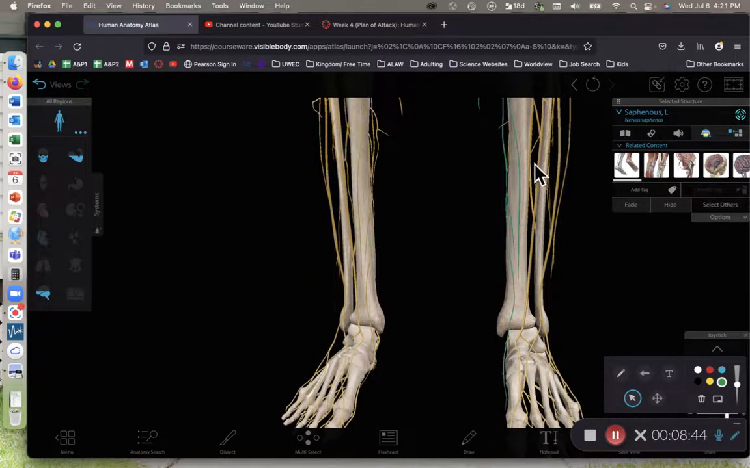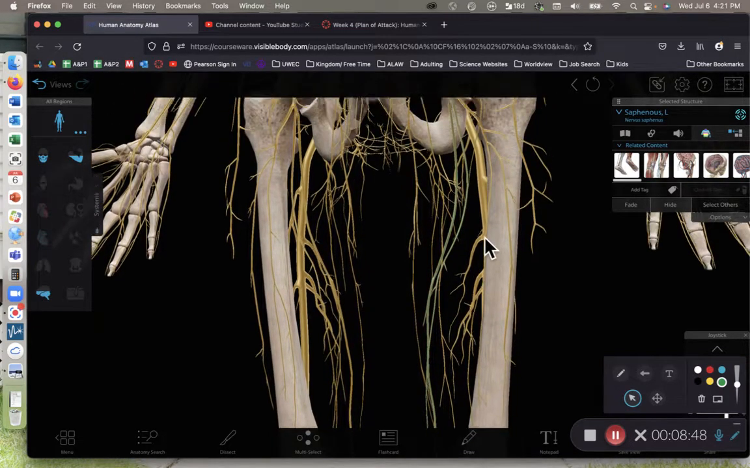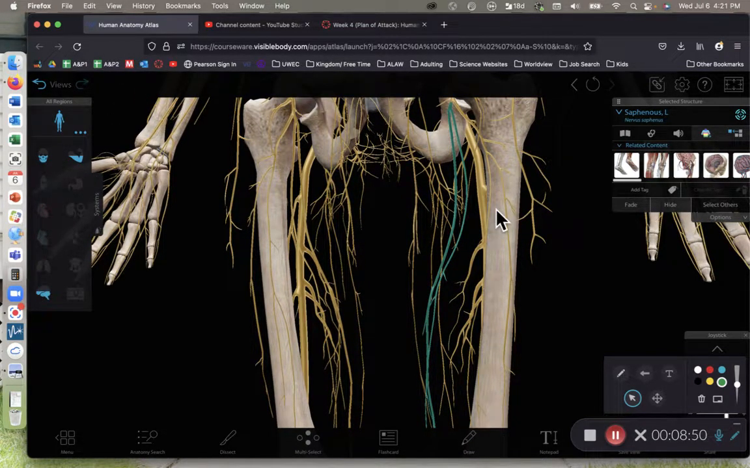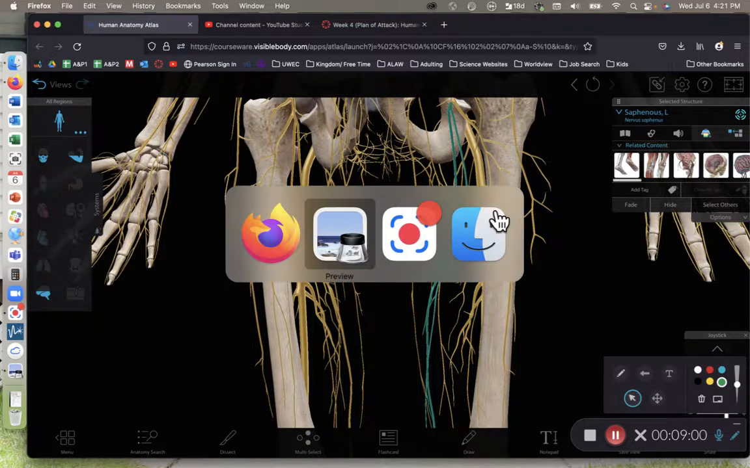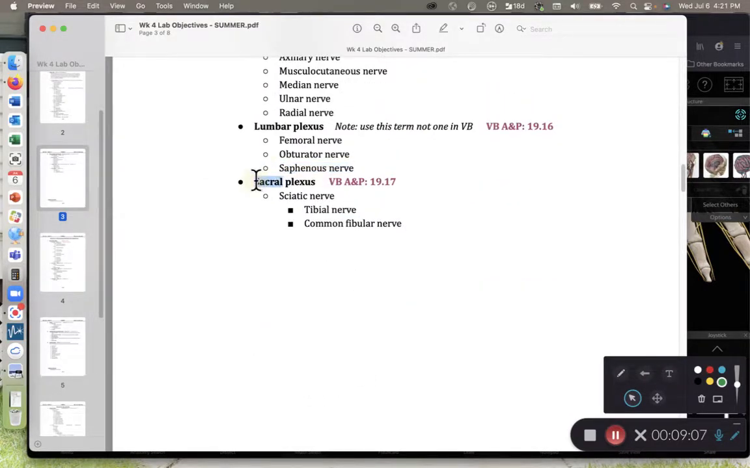So it goes the length of the leg along the medial margin of the leg. Just like the saphenous vein goes the entire length of the leg along the medial margin of the leg. We'll talk more about the saphenous vein in A&P2 when we cover the circulatory systems. So that's the lumbar plexus and the nerves of the lumbar plexus. Next we have the sacral plexus and the biggest nerve of your body, the sciatic nerve.